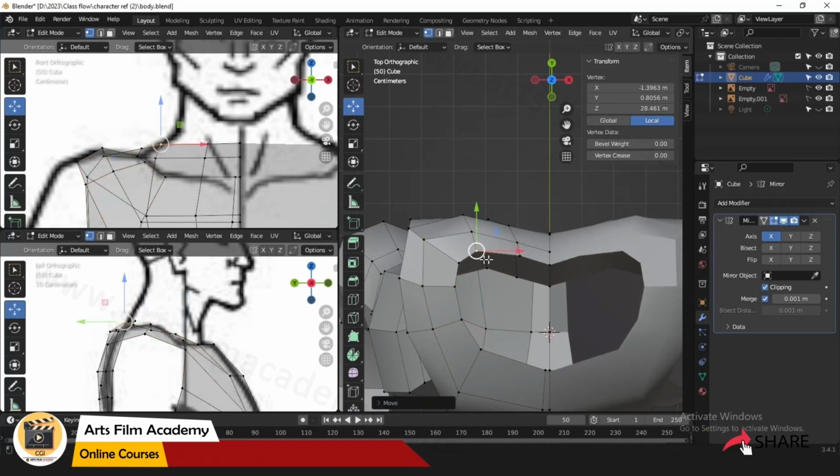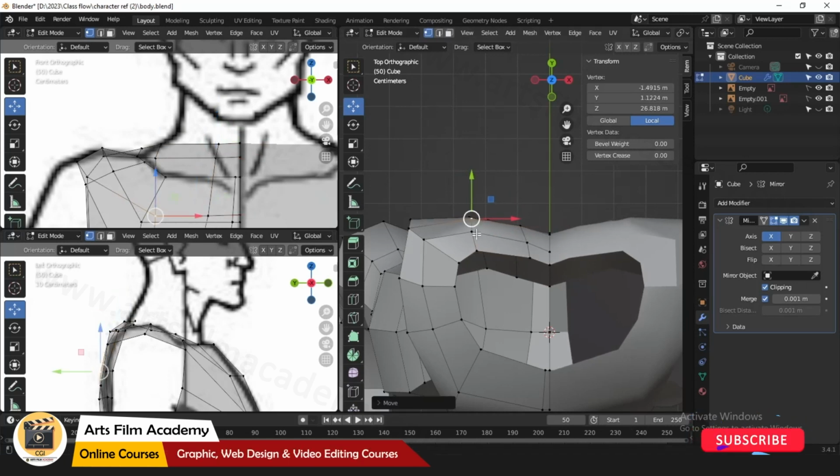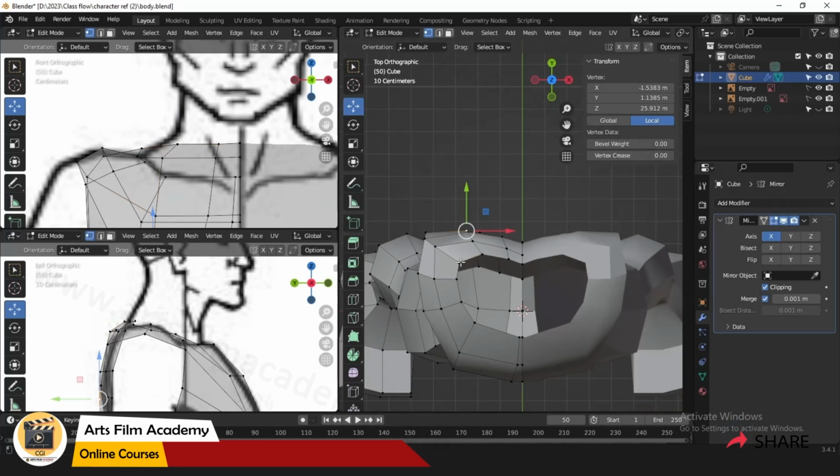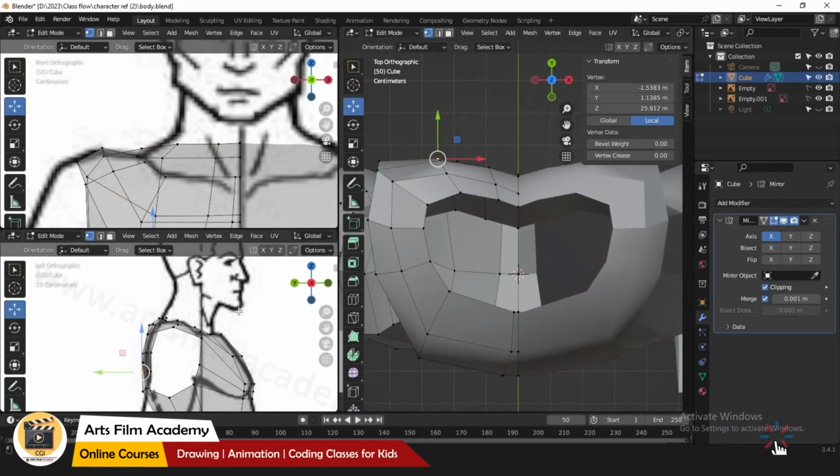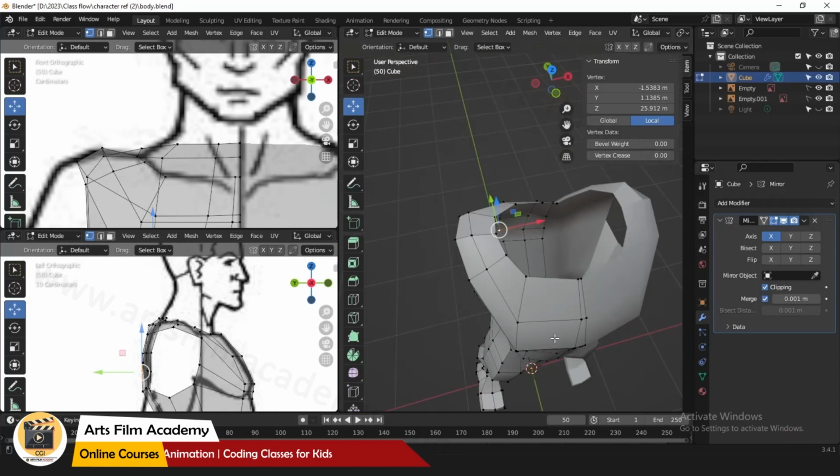When you're moving again, check in all the viewports. Okay, check in all the viewports and move. Always balance the space. Think about your anatomy and move vertex.